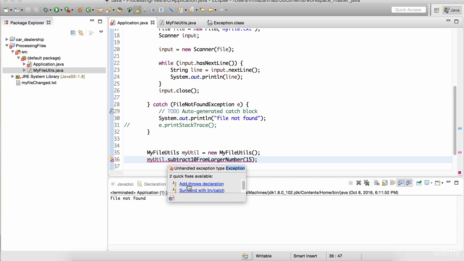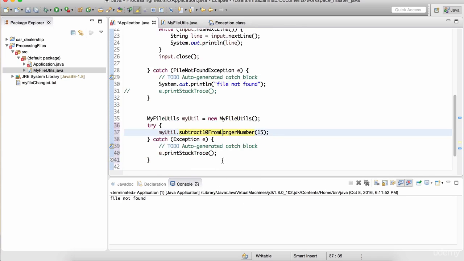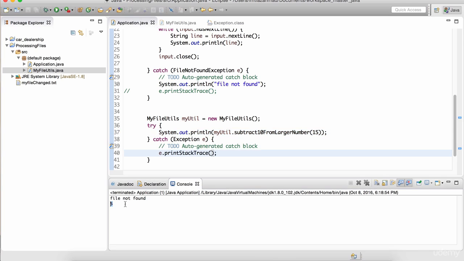So we have two options. We could either throw the exception or surround it with a try catch. Let's click on surround with try catch, and notice that it surrounds it with the try block. In case this method throws an exception, it's going to jump into this block right here. Let's hit play. This is just going to return the value of 15 minus 10, and it's not going to do anything with it. So let's print out the value that gets returned by invoking that method, so that we get something on the screen. Hit play and notice that it does return 5.